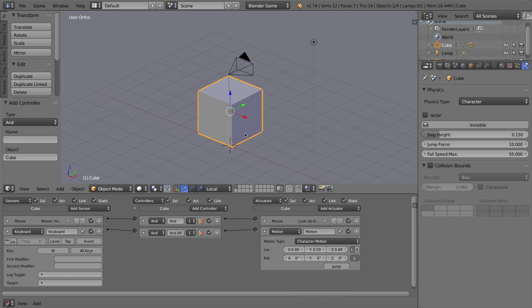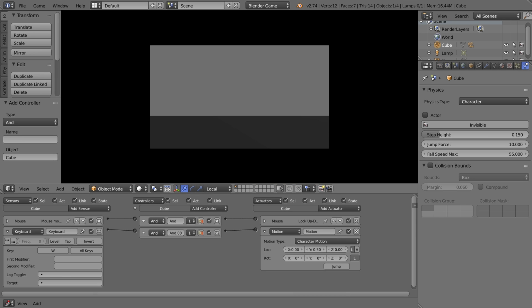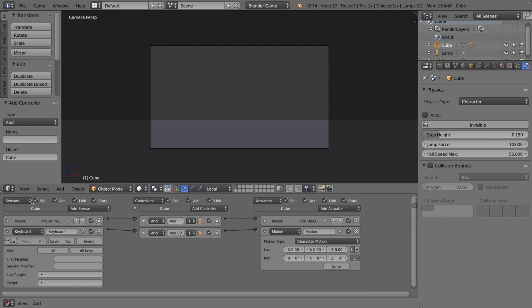Let's go ahead and try that out. I'll press 0 to go to my camera, and then P to play, and I'll press W, and as you can see, I'm moving around my world, and it's working pretty good. Let's go ahead and name these. So I'll press W to name that brick W, and I'm going to say move forward, and now I can collapse that one.